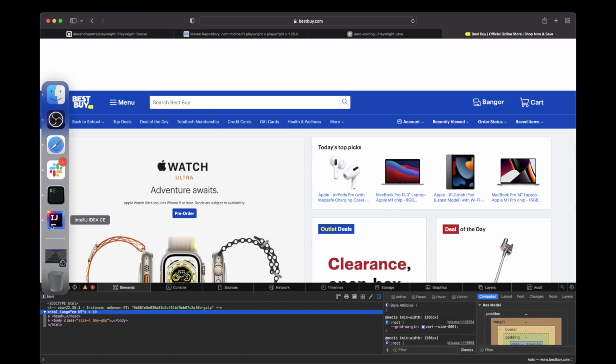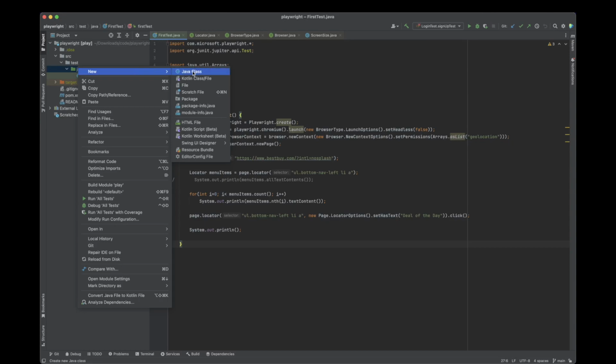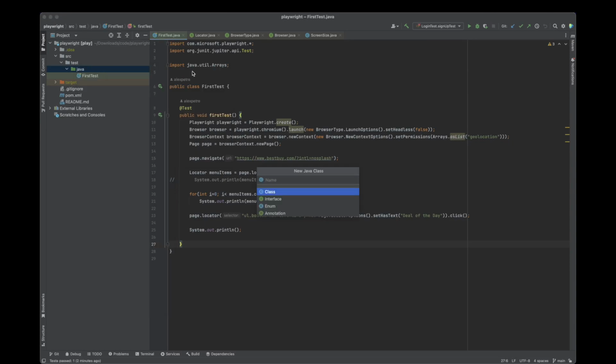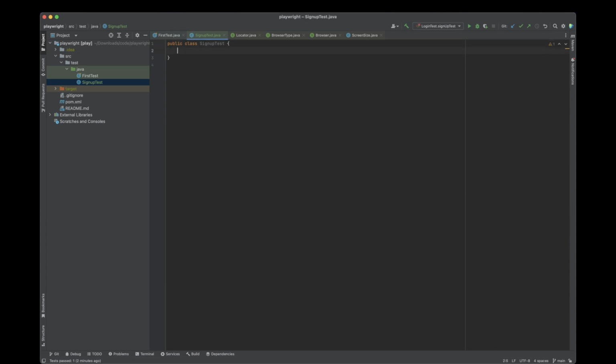So first of all, let's create a different test in our test package. We will call this sign up test. Let's create our test. We will call the method public void sign up test. Okay. And now to make this a test, I'm going to use the annotation from JUnit 5.